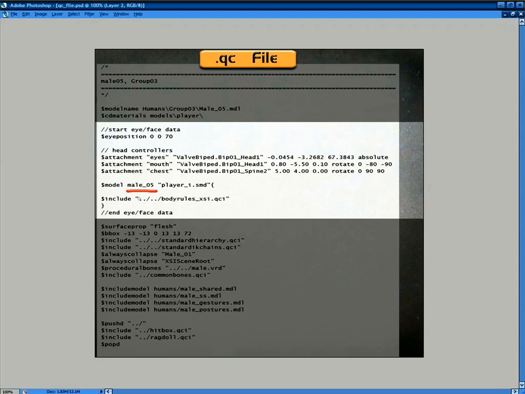First, you'll see male05, the name we are assigning the model, so that we can recognize it within the game. And next to it, a line referencing the model.smd that we will export from Softimage. Include with body rules is referencing a default file that controls the hierarchy of our model. For now, we're going to keep using the standard defaults.